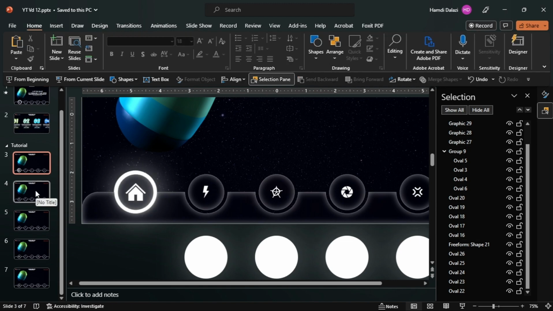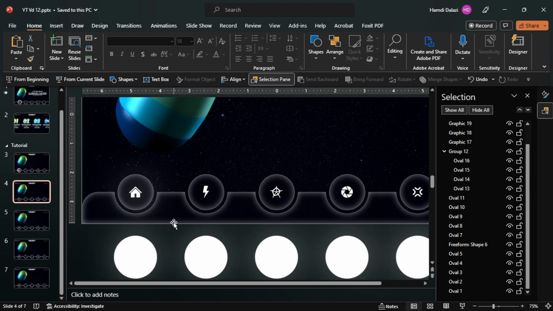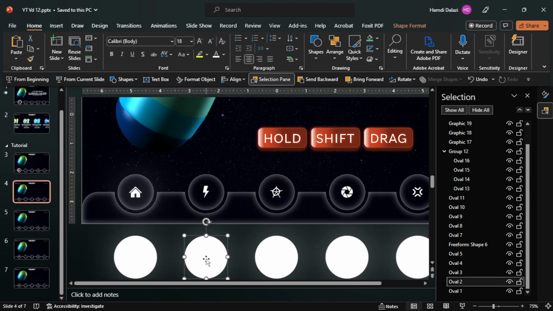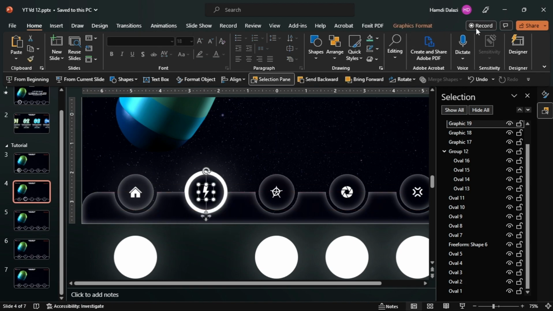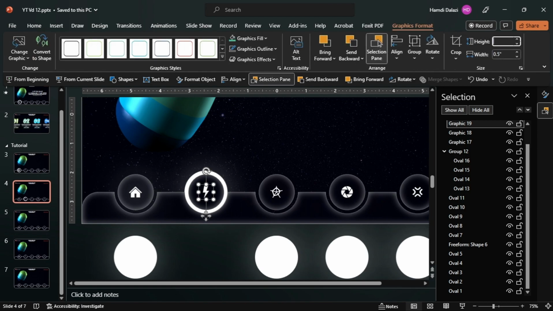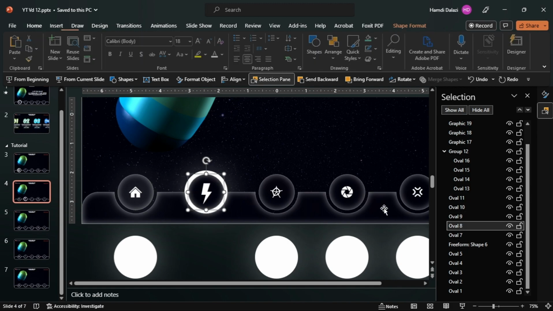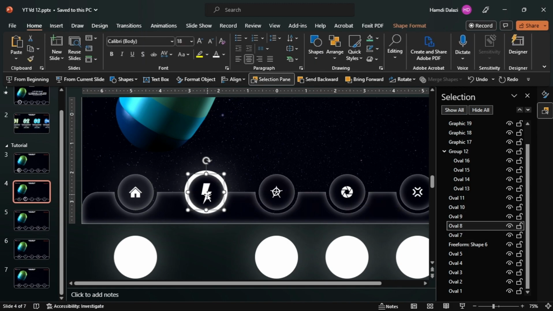Now let's repeat the same for the other slide. So let's drag this to the top. Okay. Now let's select the icon. Let's increase the size 0.85. Okay. Now let's select the circle, then the icon. Hold Shift and select the icon. Align to the center, then align to the middle.